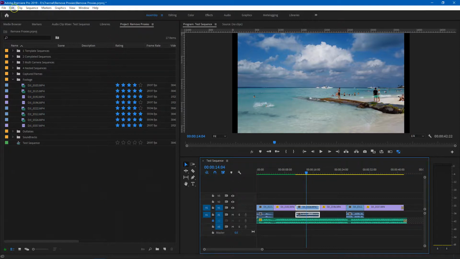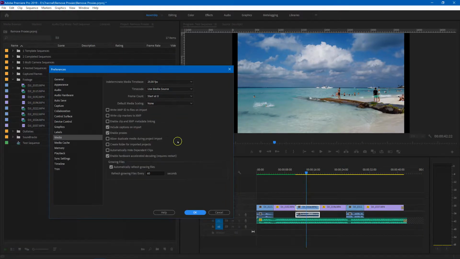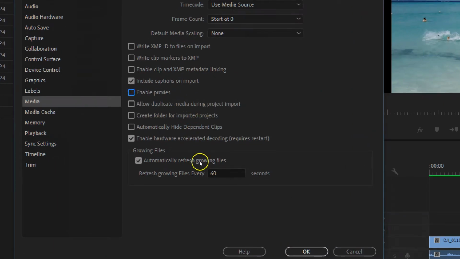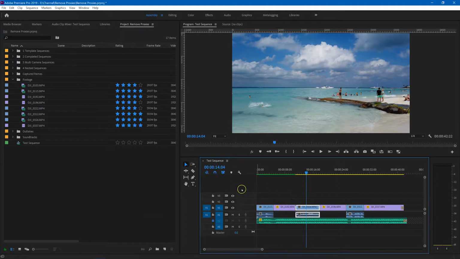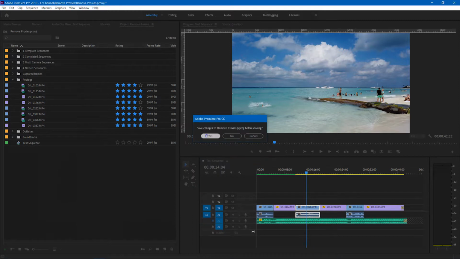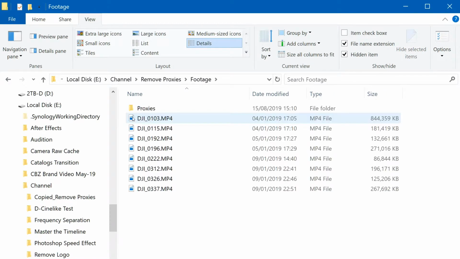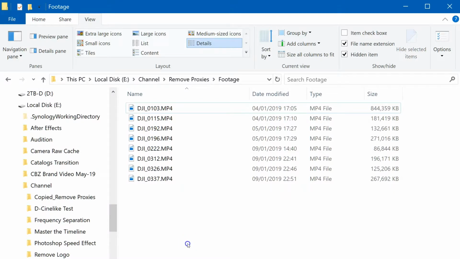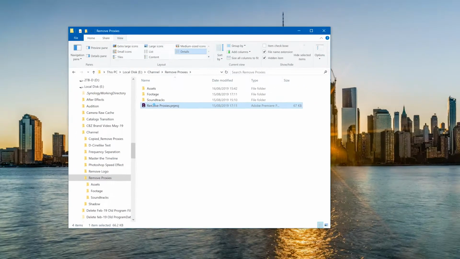So go into Preferences and into Media and uncheck Enable Proxies and click OK. So now you can see that the button has become disabled and we're working off the original footage here. So I'm just going to close down Premiere and I'm going to go in to the footage folder and delete the proxies folder from that. So it's gone and I can just go back up now and open the project again.